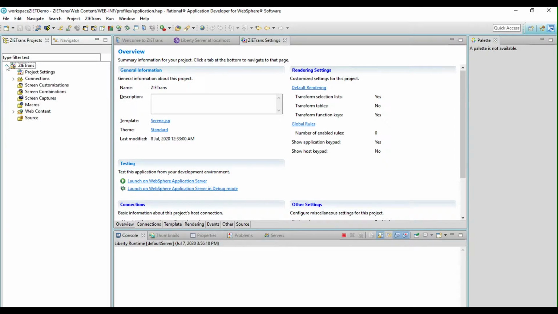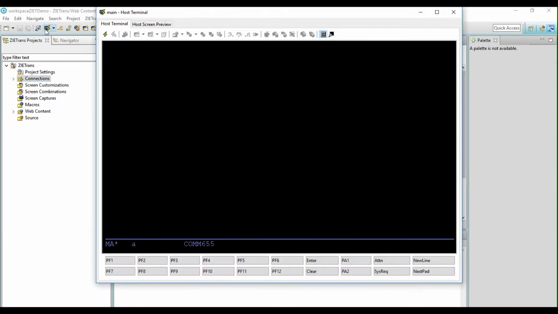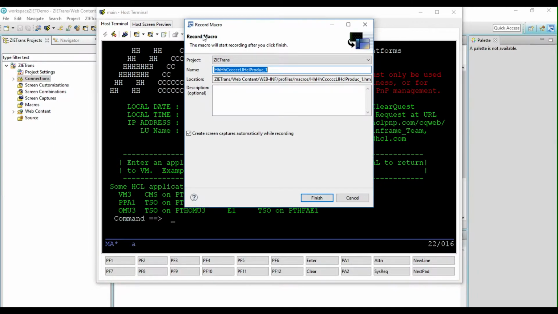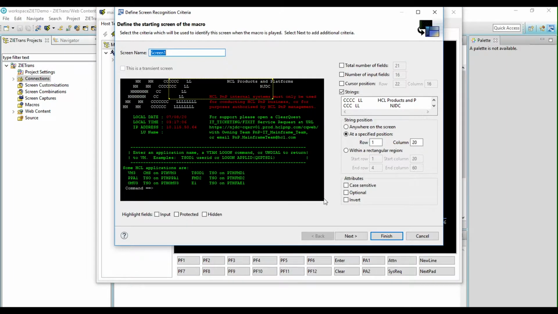Now we need to record a macro. For that, let us open the terminal first. Click on the record button to record the macro. This is the name of the macro. In this macro, we are going to access a credit limit application in which we are going to access credit limit details of a particular customer. Let us start recording this.